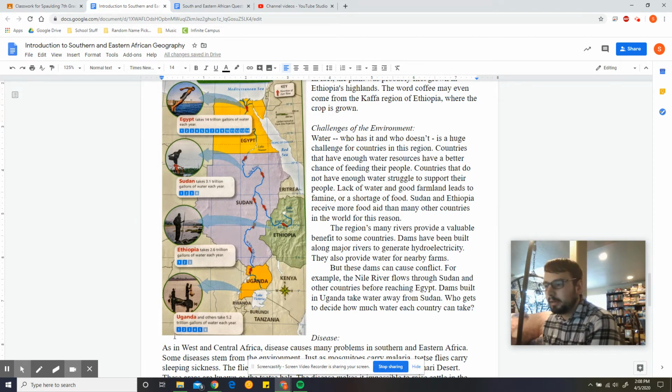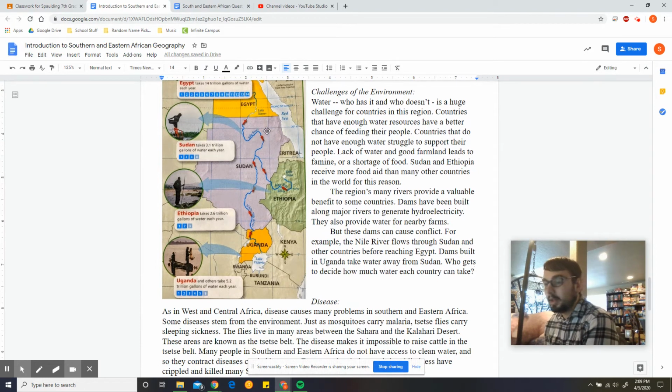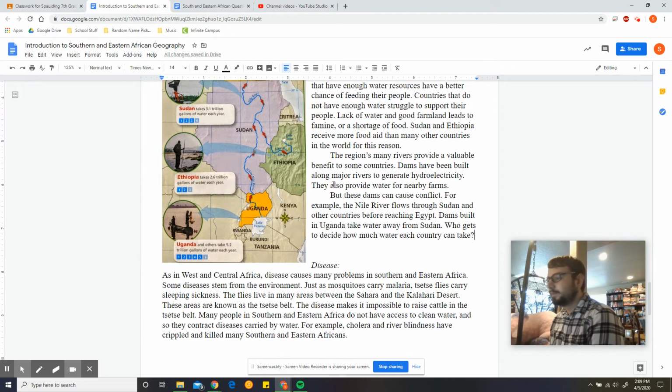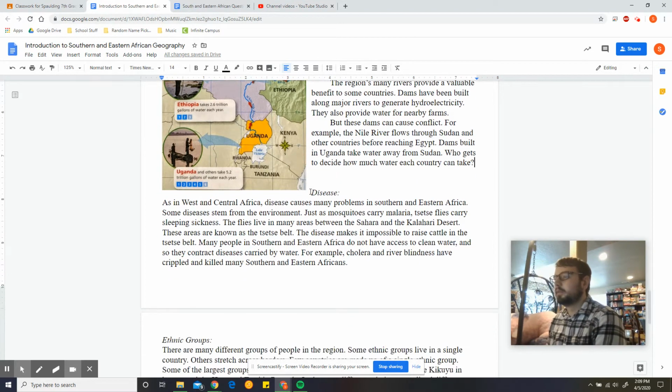Now, if you think about this, how much water are Sudan, Ethiopia, and Uganda taking away from Egypt potentially? Well, let's do some quick math. 3.1, 2.6, up to 5.7, plus another 5.2, so 10.9, almost 11 trillion gallons of water are being taken out of this river before it ever even gets to Egypt. Okay, and that has caused some conflict at times between these countries because some countries believe they should have more water than others. Let's just say it that way. Okay? All right, let's keep going.